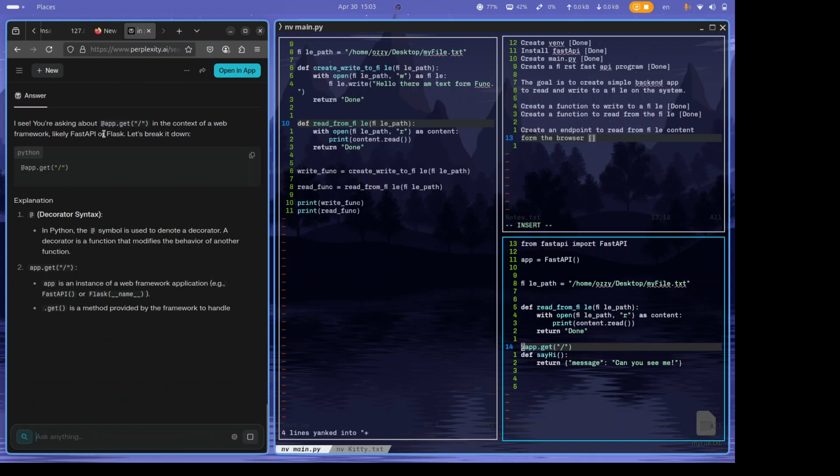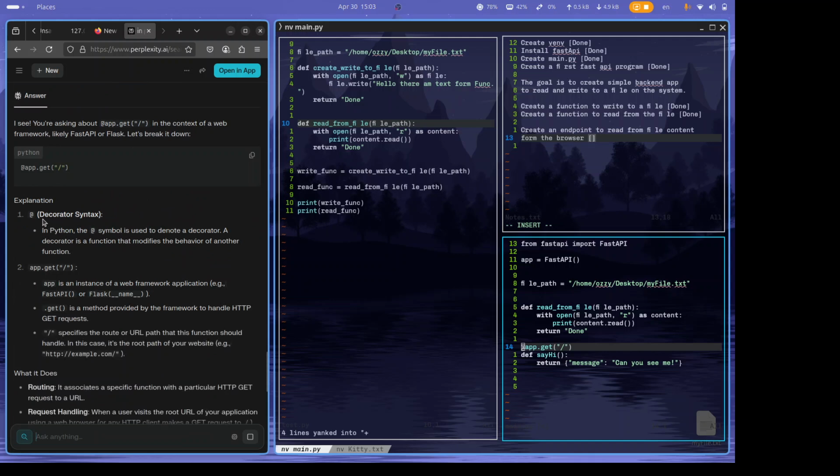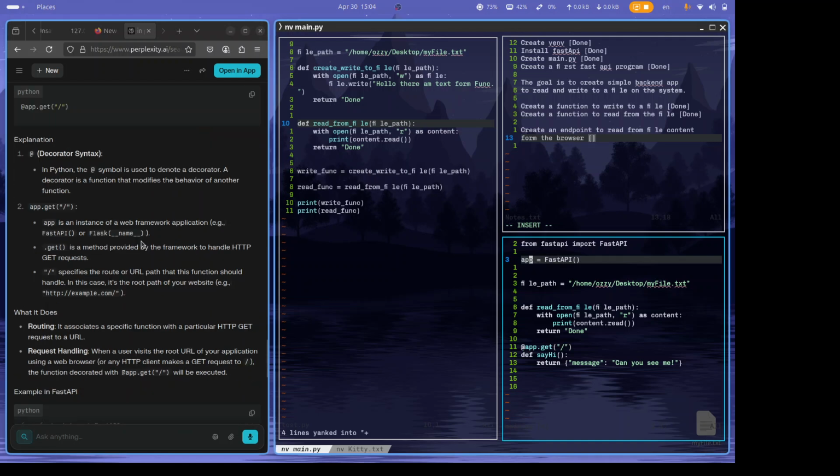I see you're asking about app.get. Decorator is a decorator syntax in Python, the at symbol used to denote a decorator, a function that modifies the behavior of another function. Okay, so app is an instance of the web framework, for example FastAPI or Flask. All right, so this one means this one.